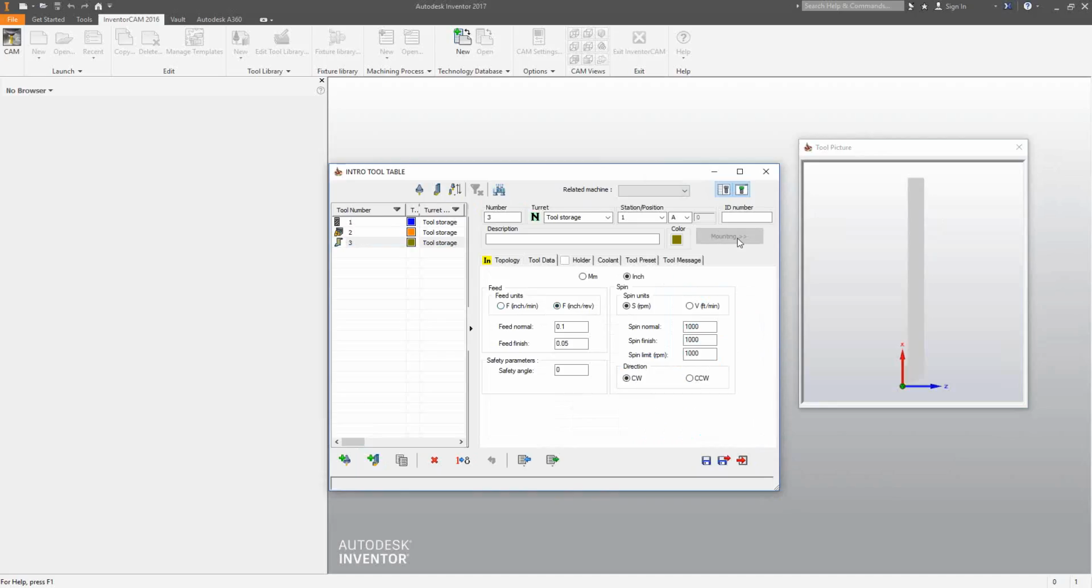Now you'll see that the mounting is currently grayed out. That's because these tools could be mounted in any direction. And right now I am just doing it in a general sense. I'm just describing these tools dimensionally. Once we get to the operation side, you'll actually see where you can actually define how this is mounted in your turret.